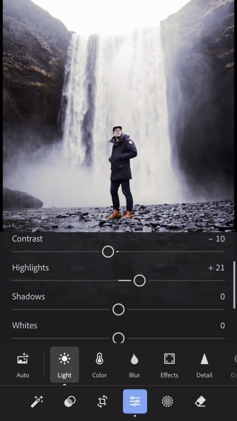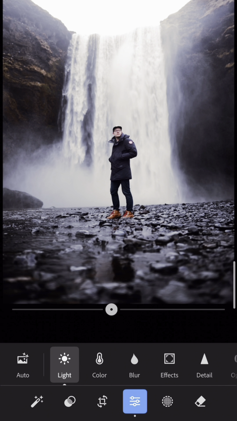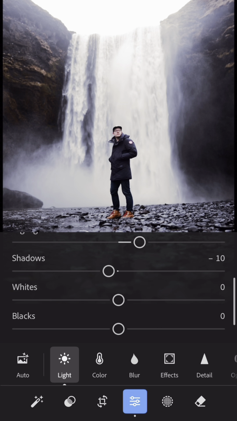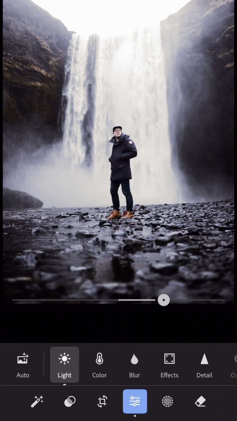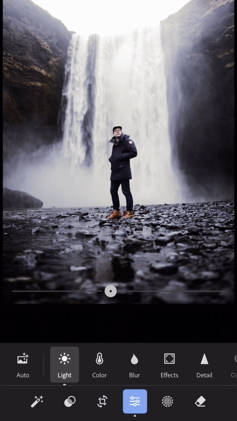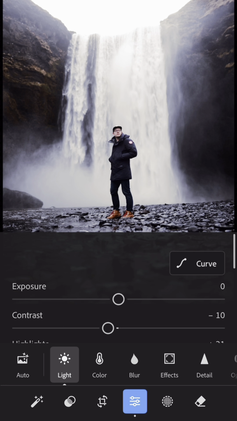The shadows slider controls the darker areas. Pulling shadows down will deepen them, adding more drama. Let's set this to around -10. Finally, we'll fine-tune whites and blacks for optimal overall tonality. Adjust the whites to make the brightest parts pop without clipping, and the blacks to define the darkest areas.